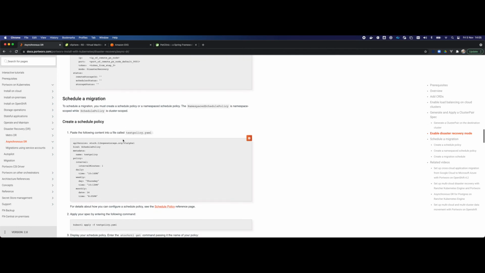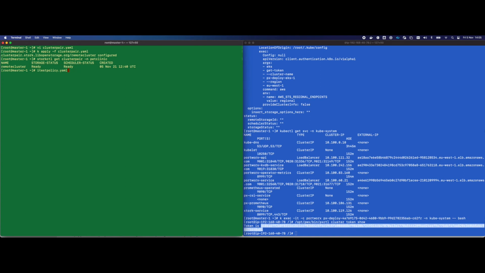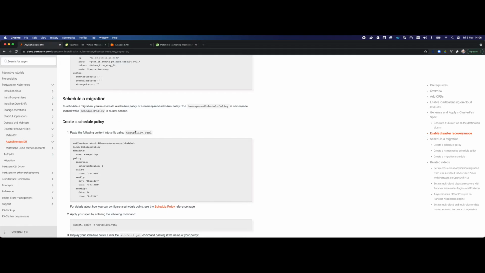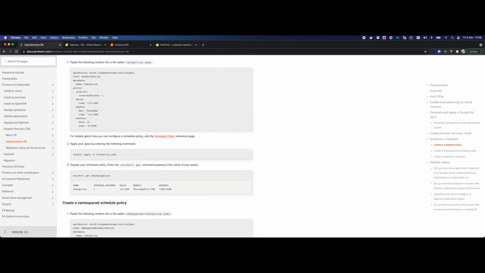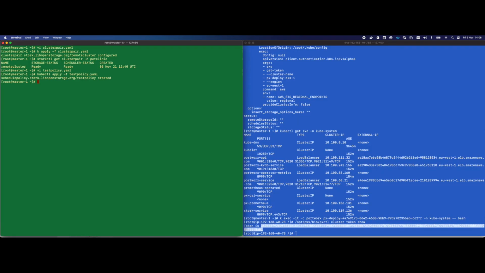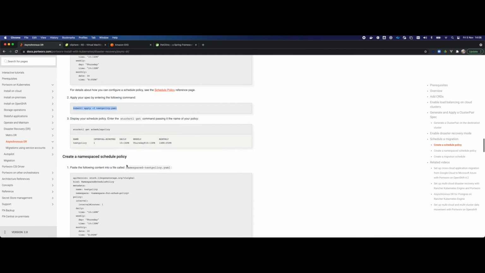Next step is basically to create a schedule. I'll just go ahead and use the default schedule for this. Nothing specific that I want to change there. So just clear out what was in there, then copy this over and paste it in here. We're defining a policy interval of every minute and then also a daily, weekly, and monthly schedule in this policy. So that's really when the replication is taking place. Very flexible. Next, we'll just apply this policy onto our cluster, or this schedule policy.